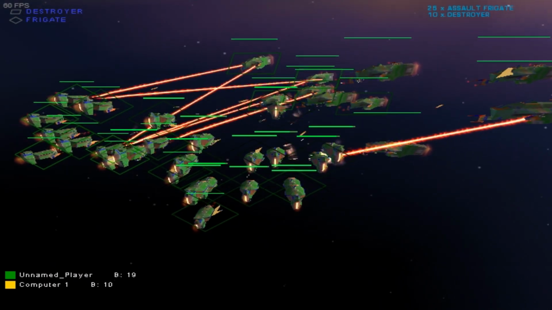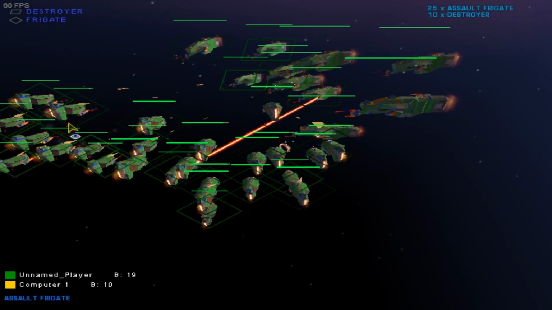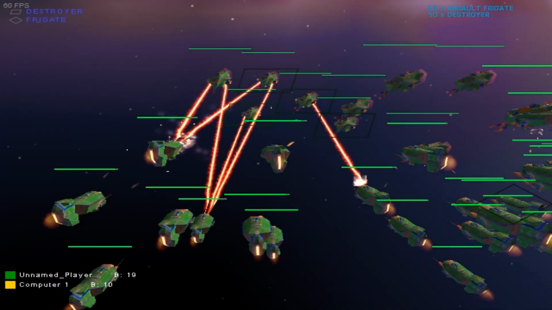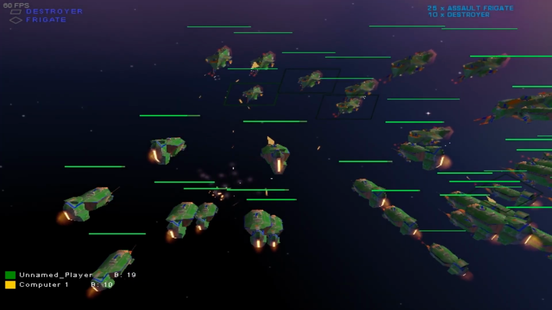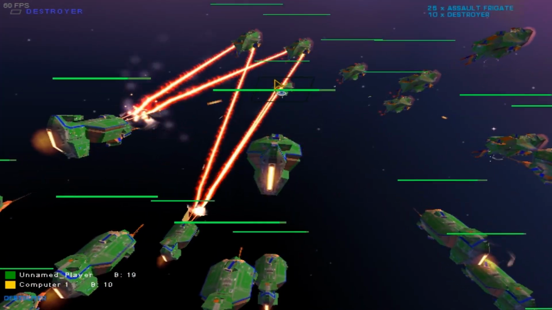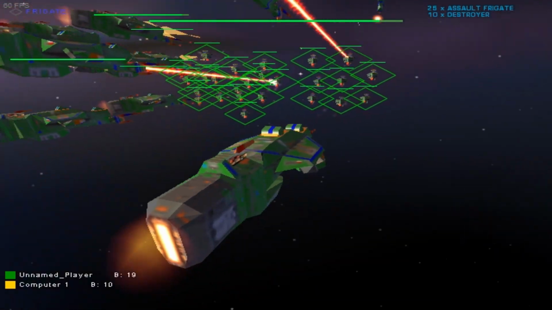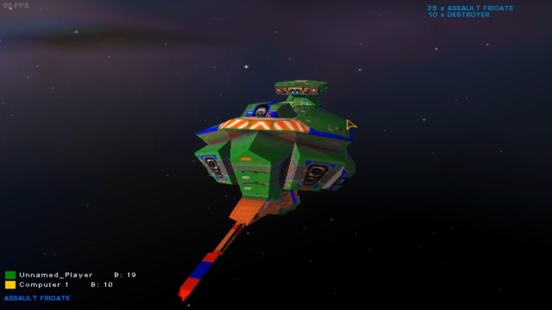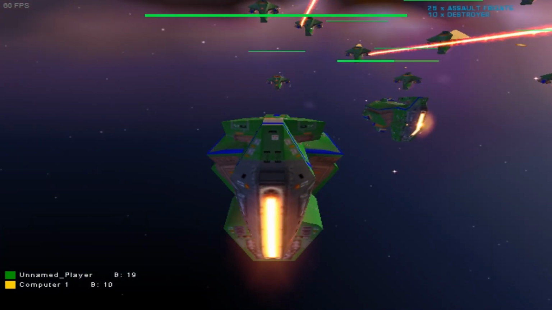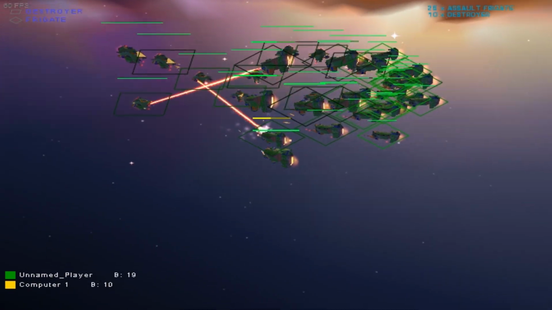God, look at the carnage. This would be so freaking awesome to see in a space battle. This might be a little bit too concentrated, but this would be awesome to see in an actual space battle. Will the assault frigates win, or will the almighty destroyers wipe out the assault frigates? Destroyers specialize in killing frigates, where assault frigates specialize in killing frigates. So theoretically, the assault frigates should lose.